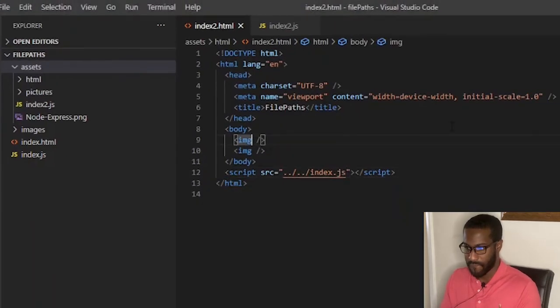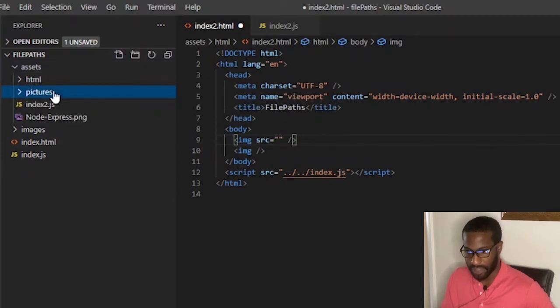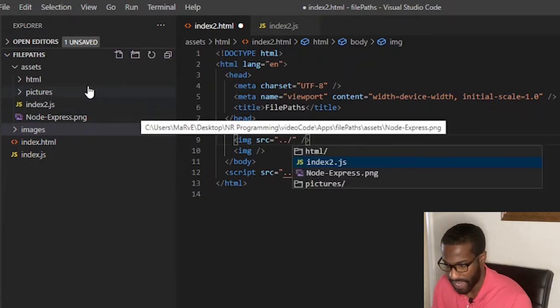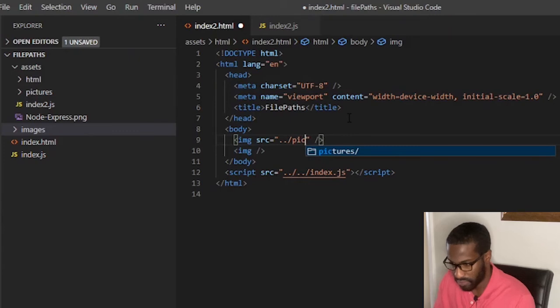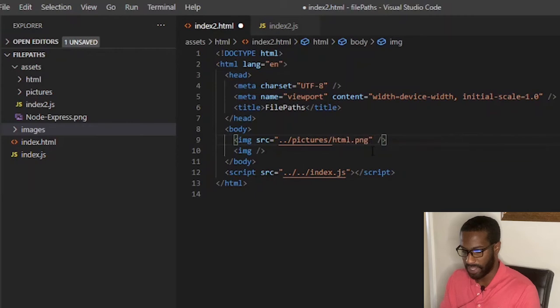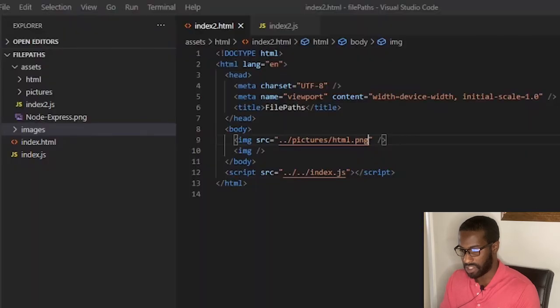Nice. Cool. Now let's go ahead and finish up by linking an image here. So let's say, again, we're in this index2.html file. Let's say we wanted to link, I don't know, say react.png, that's in this images folder. First, we will need to step outside of the HTML folder. Next, we have access to HTML, index2.js, node_express, and pictures. We need the pictures folder, so we specify that. Slash, now we have access to the HTML file. Save it. Cool, we have the HTML file on the screen.